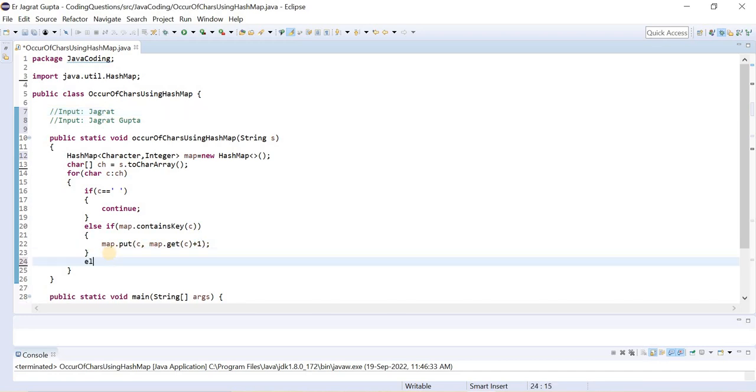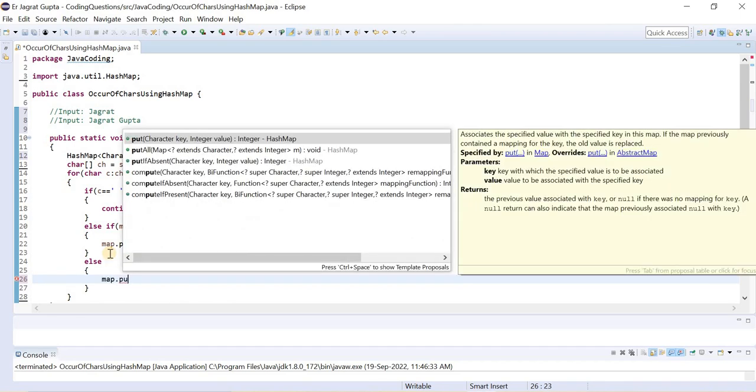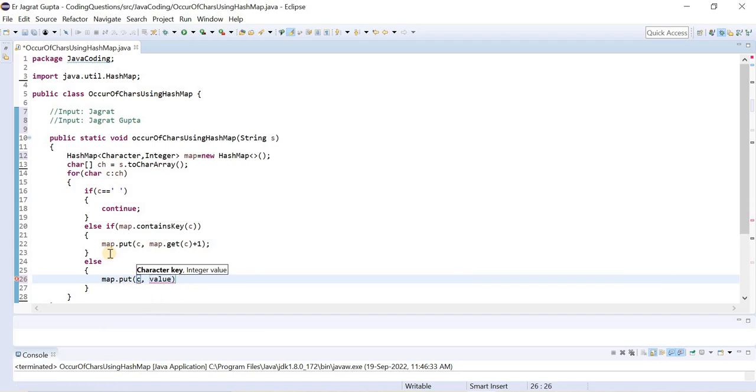Otherwise, if only one occurrence of the character is there, then we can say directly map dot put C comma 1. Means if only one occurrence is there, it will print only one occurrence. So this is the concept of the hash map.